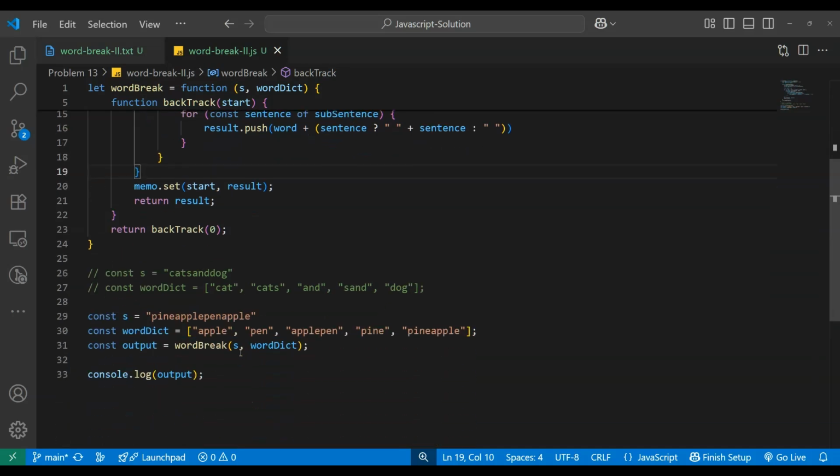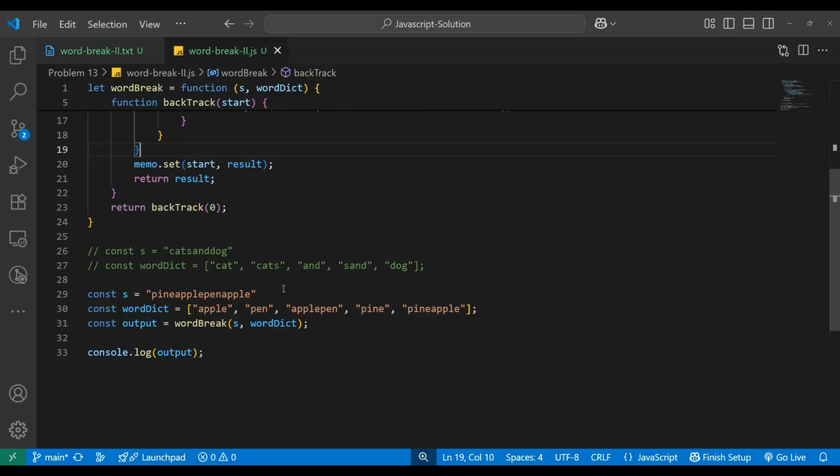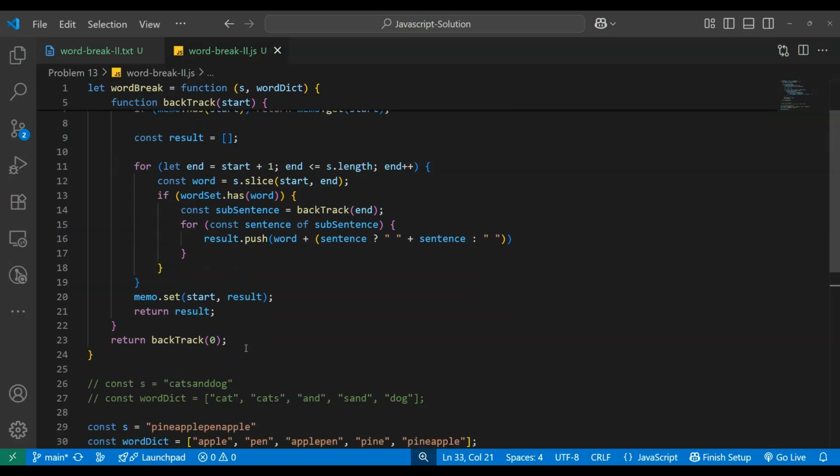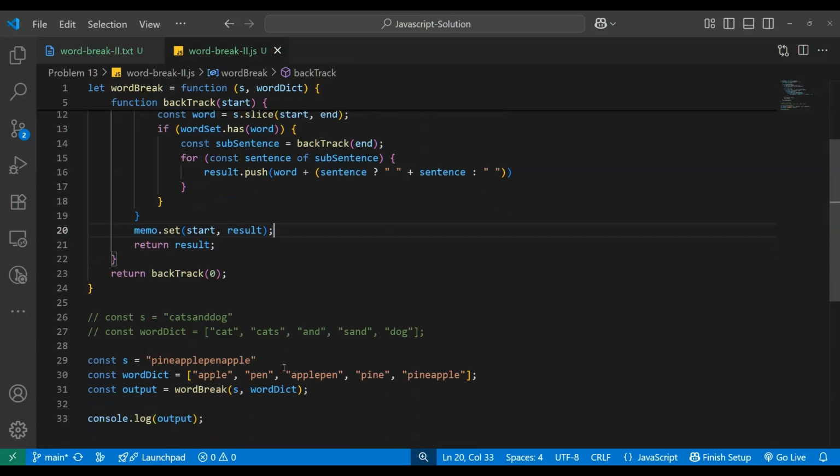And here we just use our input and check with our console what the output will be. Here we are using memoization because we need to avoid recalculating overlapping subproblems. So we used backtracking to explore all combinations, memoization as our cache result, and we have to pass the set for the fast word lookup.